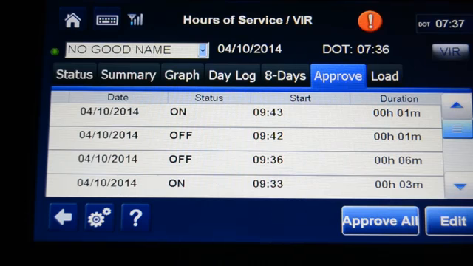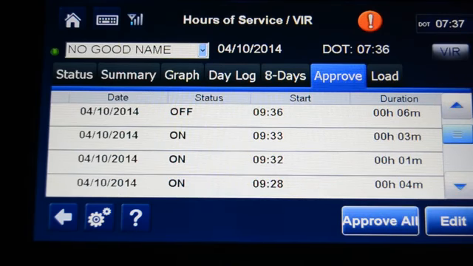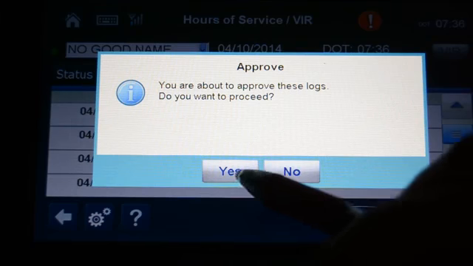At this point, I reviewed all my logs. I agree with all my logs. Everything looks correct. I will hit Approve All. At this point, you will get this screen. You are about to approve these logs. Do you want to proceed? You hit yes.